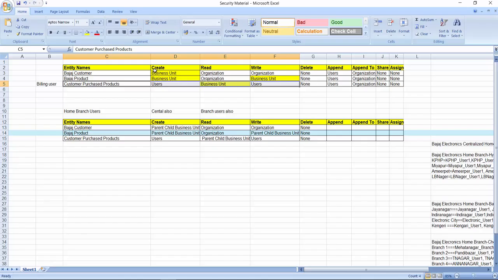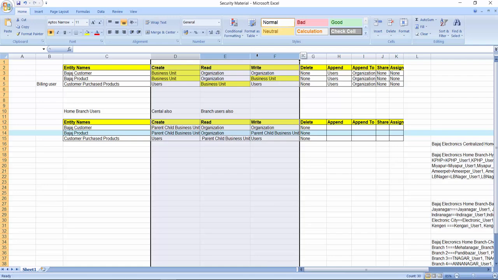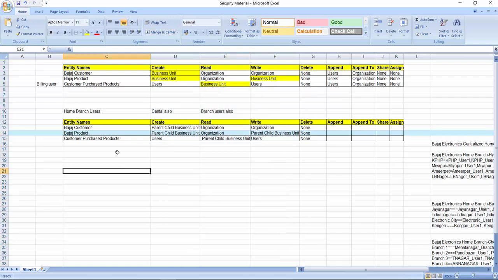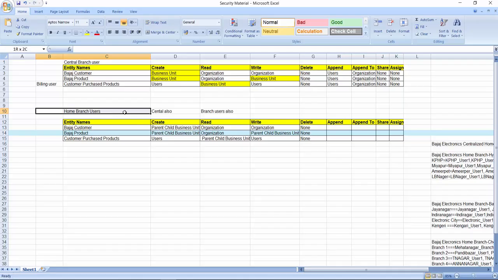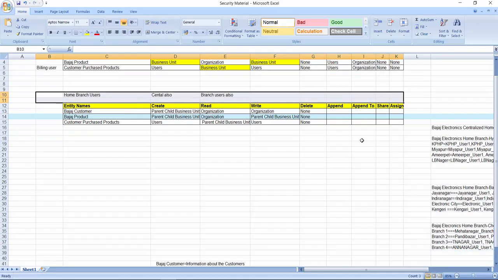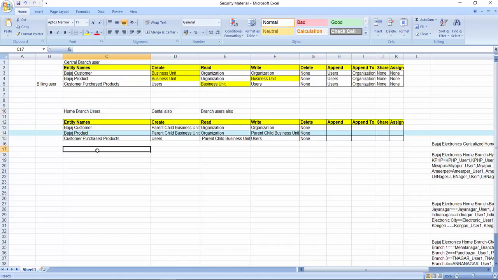Okay, so like that we have to understand the role first of all. After that, this is a central branch user, like that I am giving central branch user permissions. This is my thought process only. And next, home branch users, another thought process. Now I am thinking about home branch, and I want to include central also.